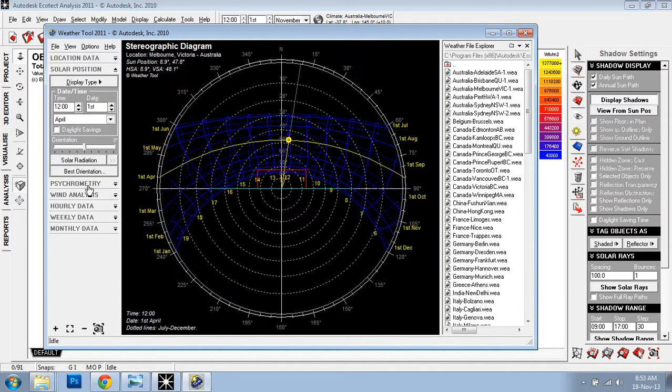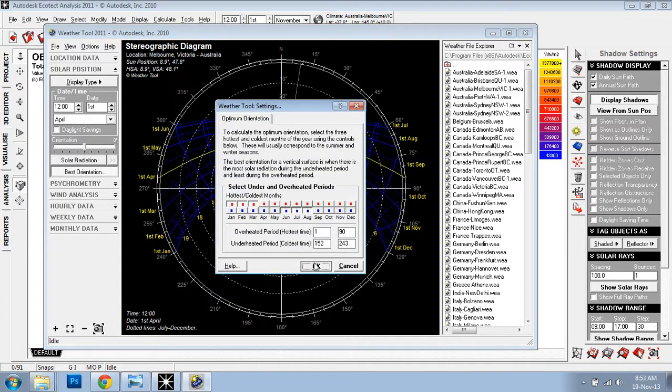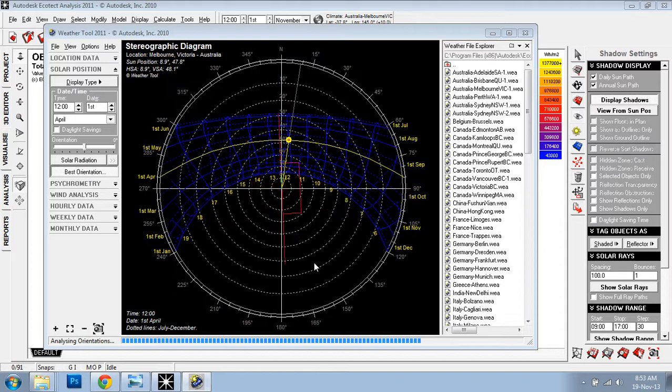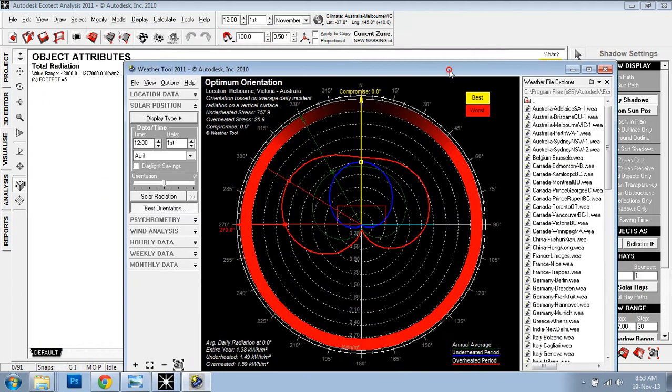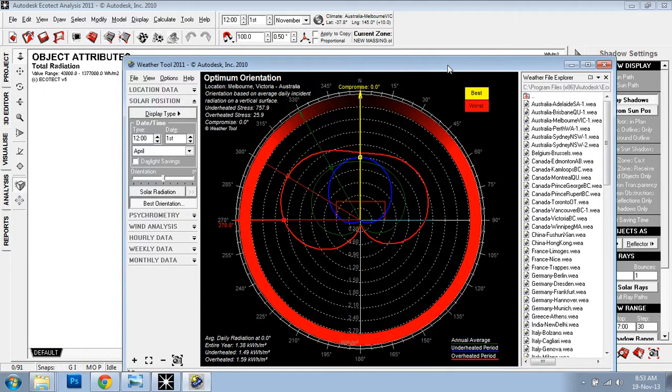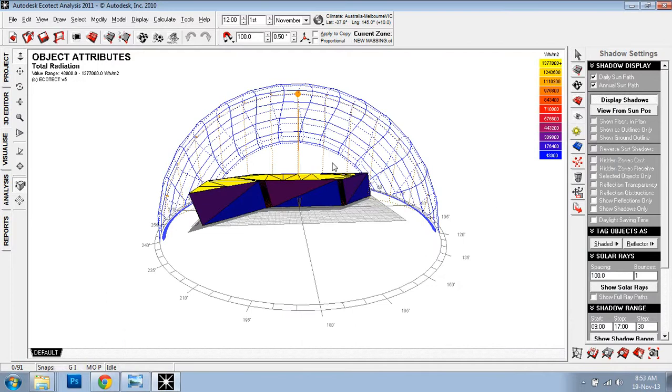Then we just go down to solar position, and then we just click best orientation. Then we click OK. And now the weather tool is going to calculate for us, and it's basically saying that the best solar orientation is exactly 0 degrees north, in which the building is already facing at the moment. So that's the area that gets the best solar access, really. And that's basically how you can begin to use Autodesk to generate some interesting solar information about your projects.